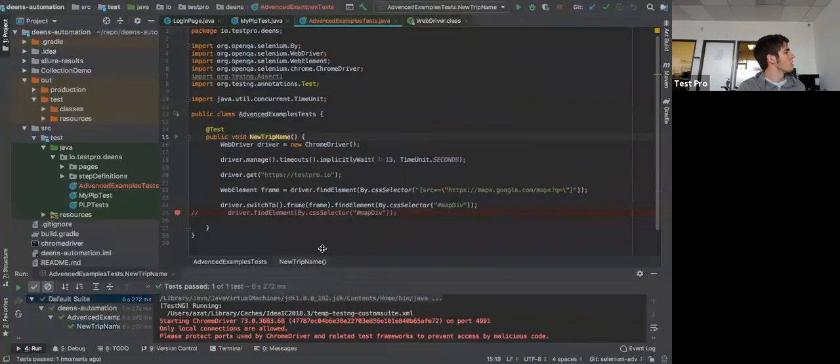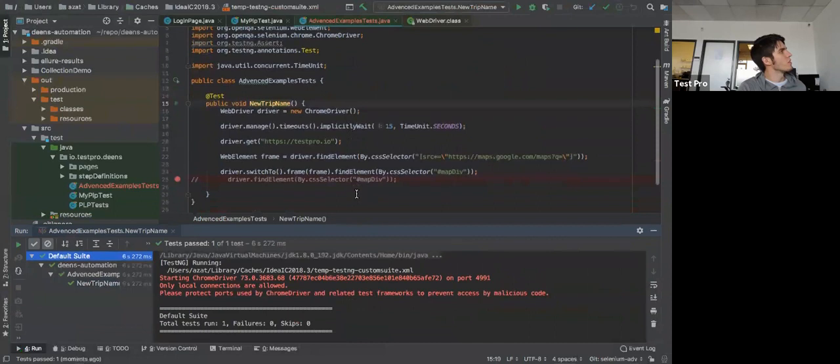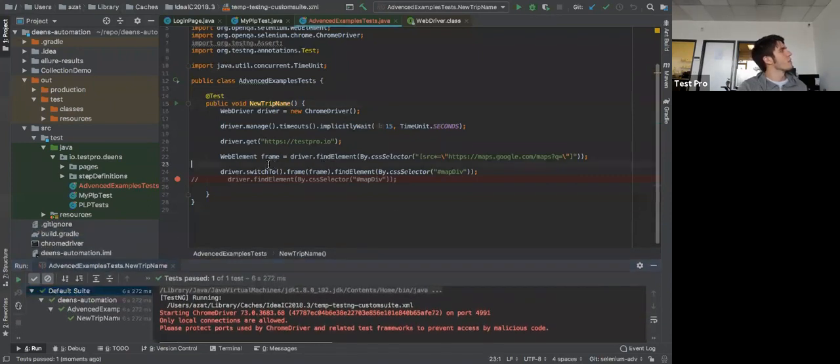Perfect. And it works. So yeah, you can also pass a web element in the frames to identify it. All right, any questions, guys?